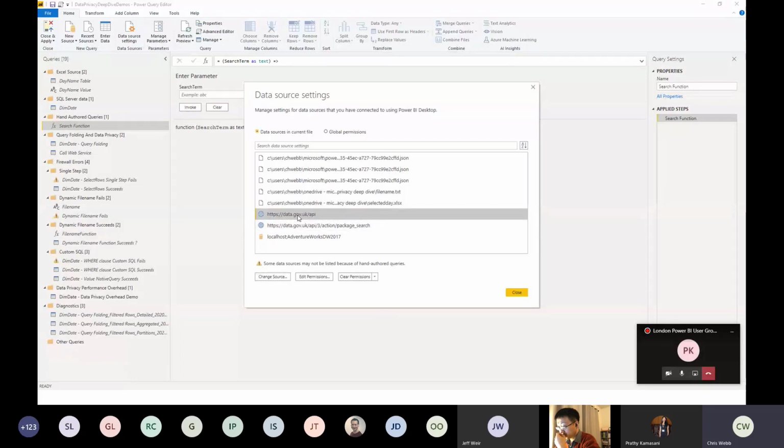And the same can happen with text files. So I can have data privacy set on perhaps my C drive. If I did that, then even if these two data sources here had no data privacy level set, they would inherit their data privacy level from that data privacy setting for the C drive that I'd set. So those are the rules.